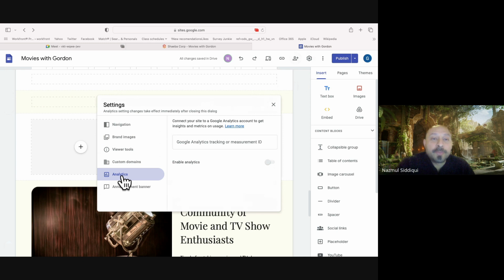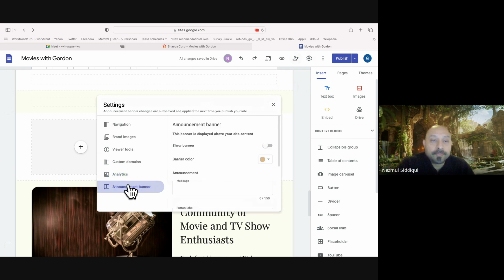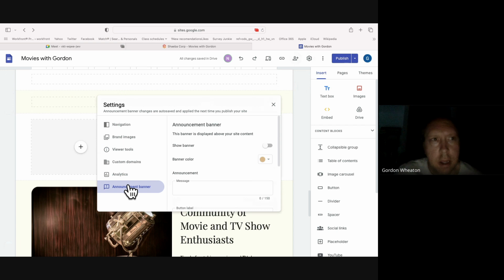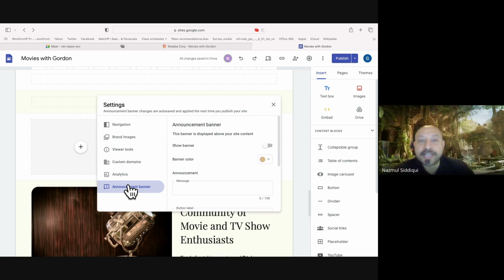So an announcement banner is the last one. If you click on that, here you can make an announcement either on your home page or on all the pages. Whatever announcement you want to make, it'll show up on the top of the page. Say, hey, new movie of the day page, you can have that announcement banner on the page. Okay, so those are all your settings options.